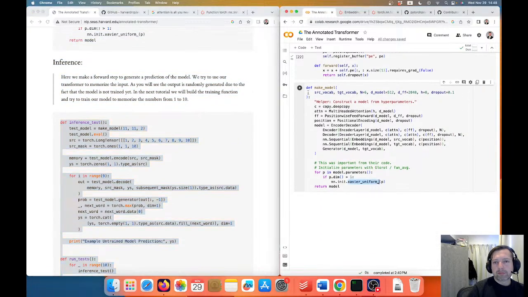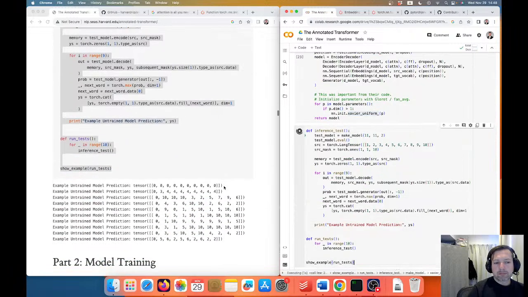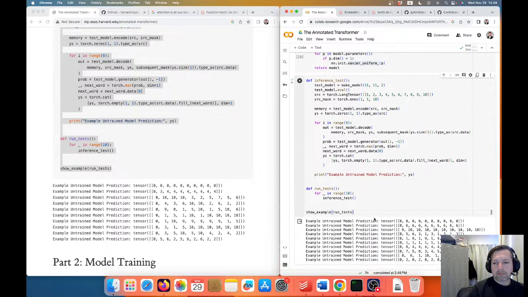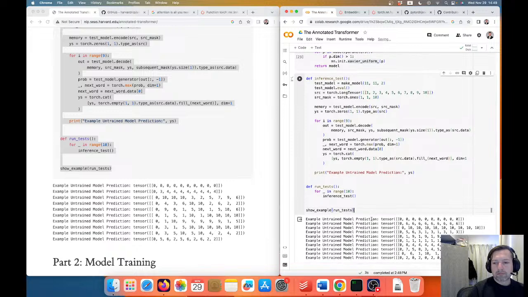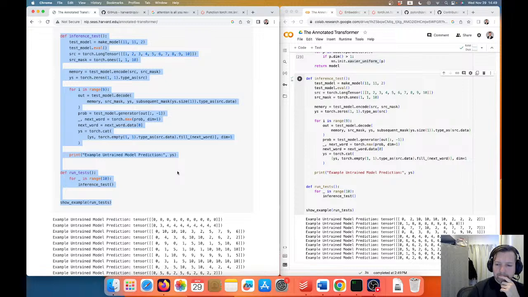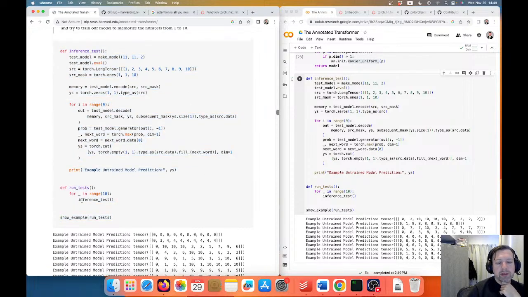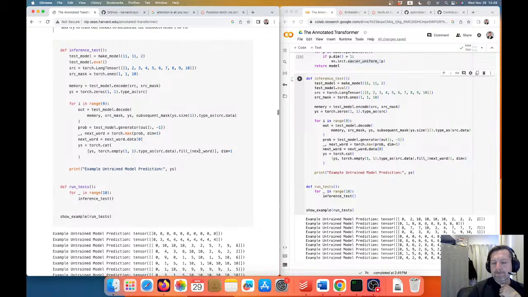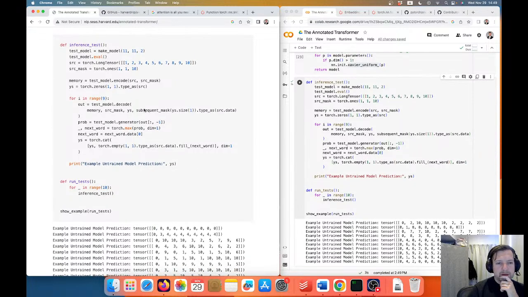Show example. I mean, these are just random values, but I'm not sure. Not sure what it uses as input, like why. Okay, so I guess it has a different random value every time. 1, 2, 3, 4, 5, 6, 7, 8, 9, 10. It always starts with 0. That seems kind of strange to me. I don't understand what this is doing.